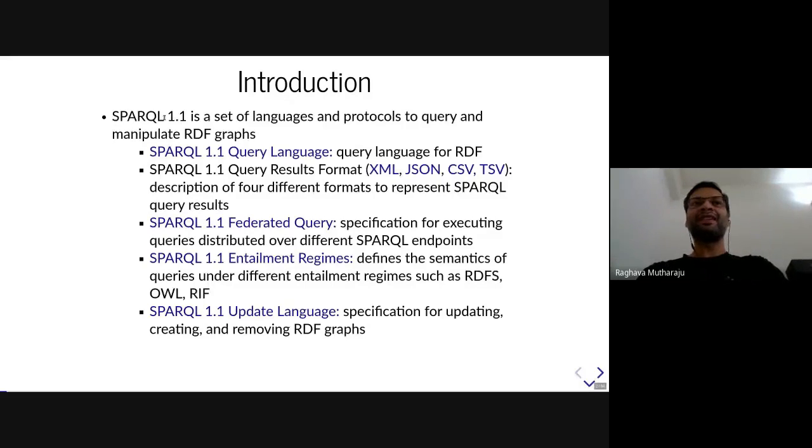It's not a short form. It's a language, SPARQL, and it incorporates two sets of things. One is the query language itself, and the other one is the protocol. I'll discuss these different aspects of SPARQL briefly, but we'll be focusing on the query language part, and there are other aspects also, like what should be the result format.